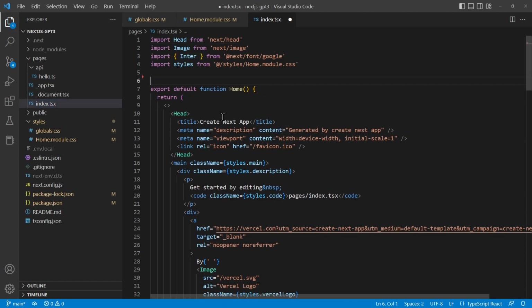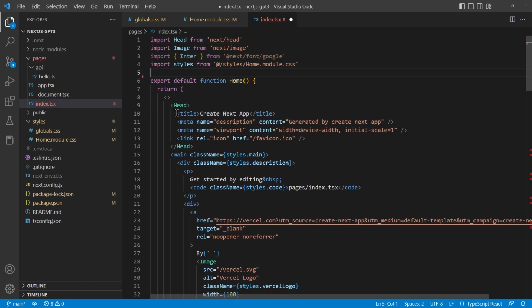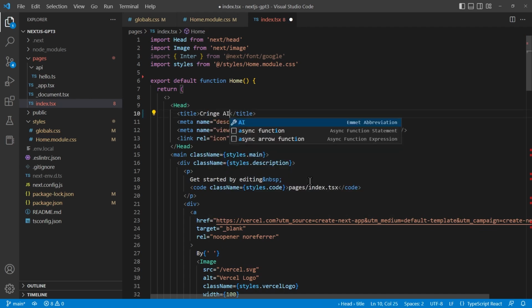For example, this interline, we don't need this. We want to keep the head because this contains metadata about our project. This is, for example, the title of the page. So let's change this right now to cringe AI. You can type in whatever you want. This is what we see, for example, as the title in the browser tab, or in Google for that matter.